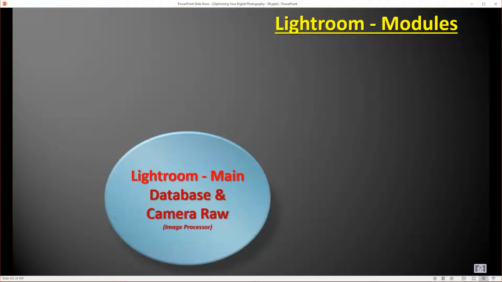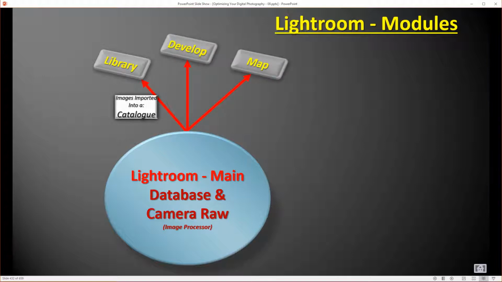So Lightroom is divided into what's called modules, so that in future times, if a new idea comes out, they can add a separate module linked into the main system. So you can think of the main Lightroom program as a database and a camera raw processor. So within that, we've got the library module, develop module, and the map module. Now the library module creates a catalog.